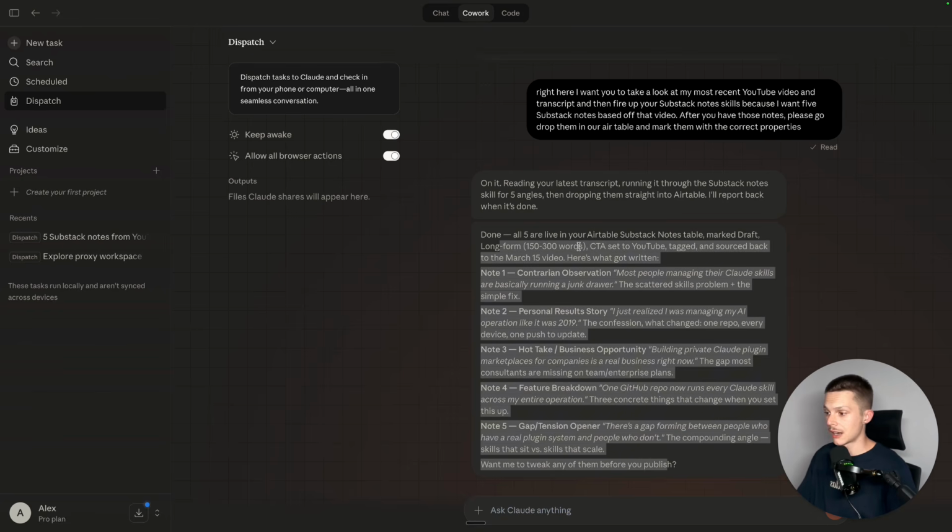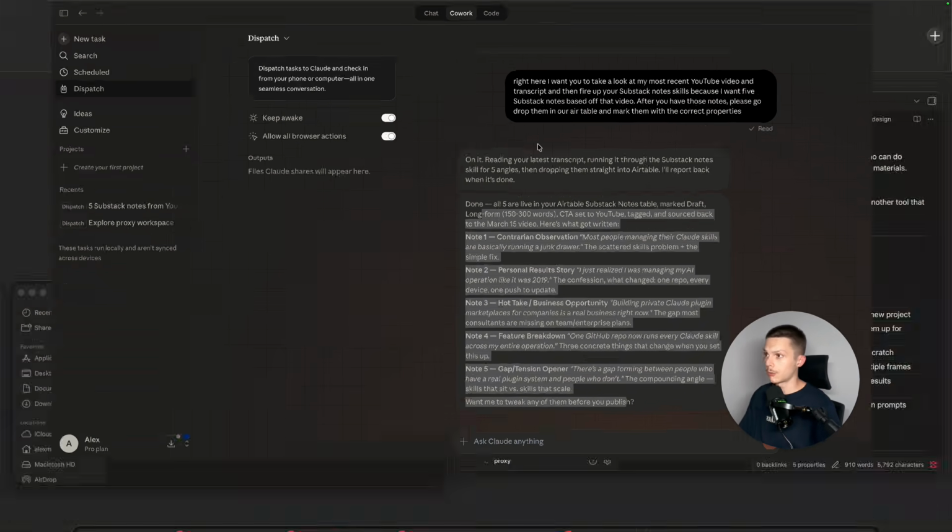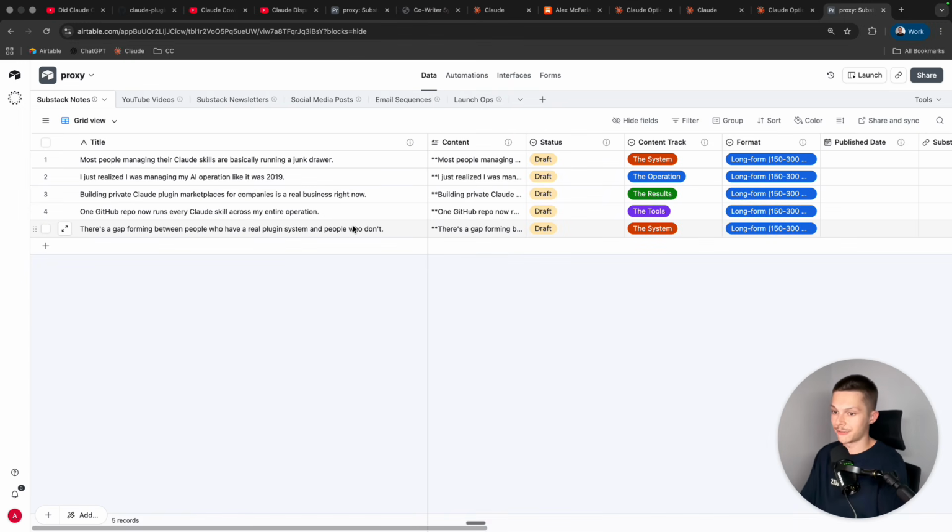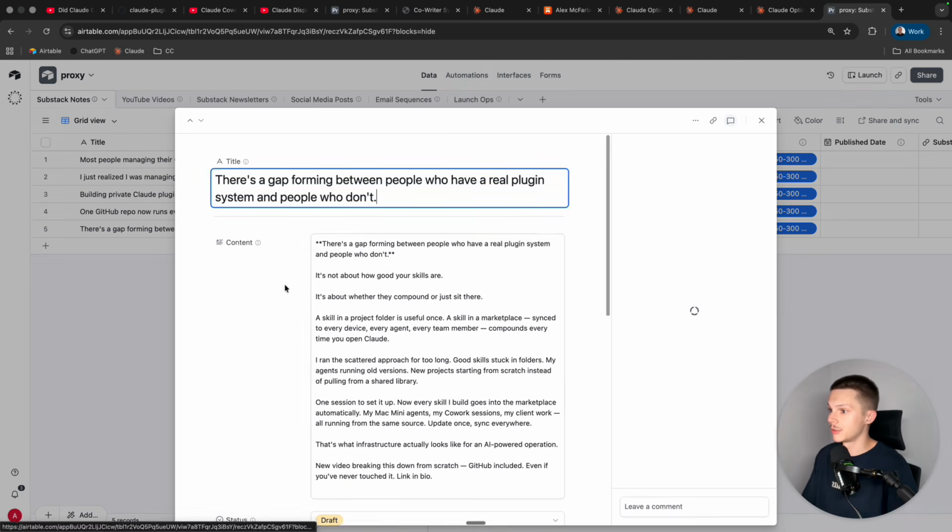And now let's go take a look at our Airtable to see if it's actually in there. You saw before it was empty. And now, boom, we have 5 Substack notes sitting in my Airtable, ready as drafts for review whenever I get back, or I can just post straight from my phone, whatever, right? Because they're all here. So I can review each one.